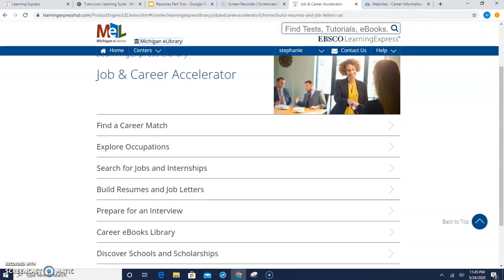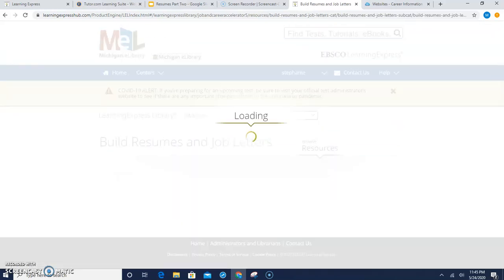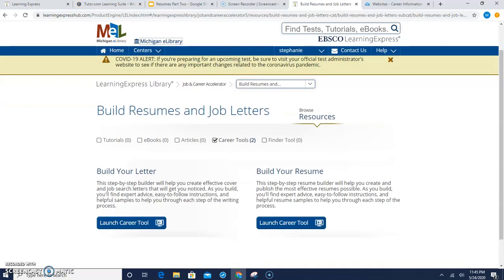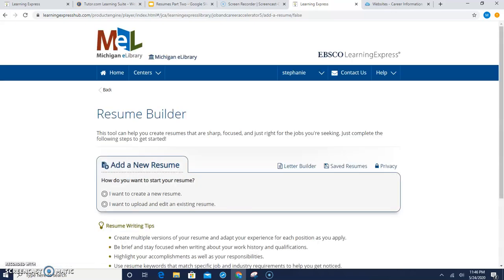it brings you to, again, having to select that one more time. And you can see on the left-hand side, it's Build Your Letter, and on the right-hand side, it's Build Your Resume. When you go to use Build Your Resume, what I would suggest you do when you get into the tool itself is to make sure that you create from the beginning. The reason for this is if you upload and edit an existing resume, it's literally you doing that as if you were to do it in Word.